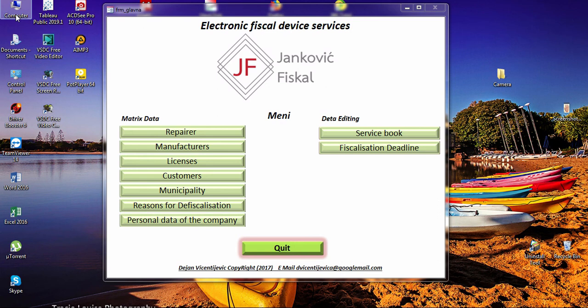This program has been made for the Serbian market and is already in use in over 20 companies across Serbia, and has been translated into English for the needs of foreign markets. As you can see, on the left side of the main menu, you can find the control buttons meant for accessing matrix data, and on the right side are the control buttons meant for data editing.